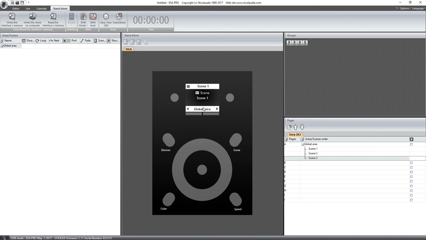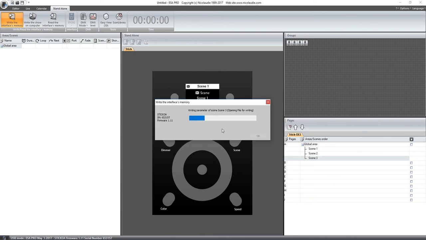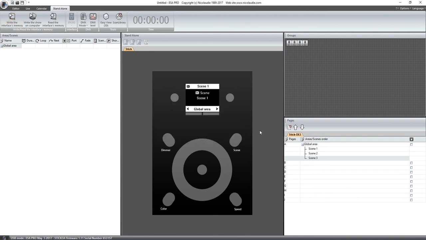Now, all we really need to do is click write interface memory. It's going to say, this may take a few minutes, but it really won't. We'll say OK. It's writing all that stuff. It says done and successful. Click OK. And now we can turn off, we can save this show file. Unplug the R500 from the computer. Put it into the wall. Wire up the DMX and start checking out these scenes on the lights.